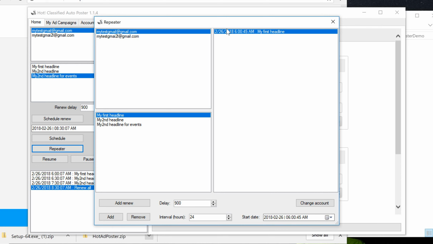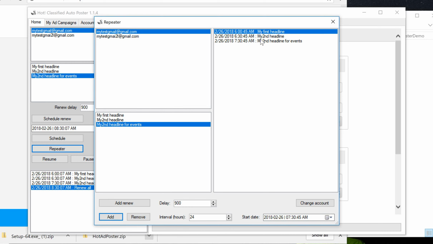So now we have that schedule. It's going to start Monday and it will run every single day after that at 6 a.m. Let's go ahead and set that. Say we want to run another campaign just like we were doing before. So we're going to set that for 6:30 and click add. And let's do this one for 7:30 and then add. So now we have 3 ads for this account that are going to post every day at that time.